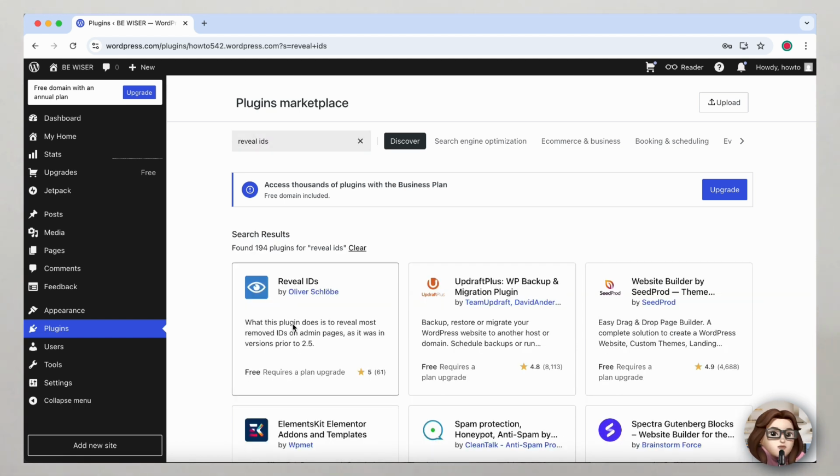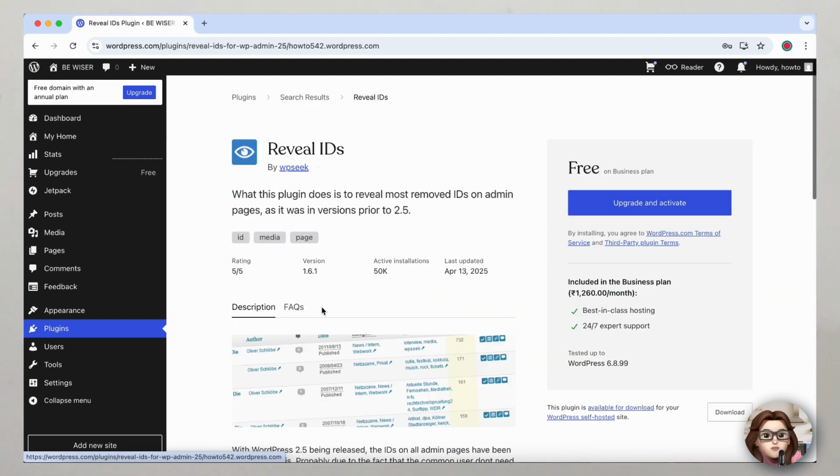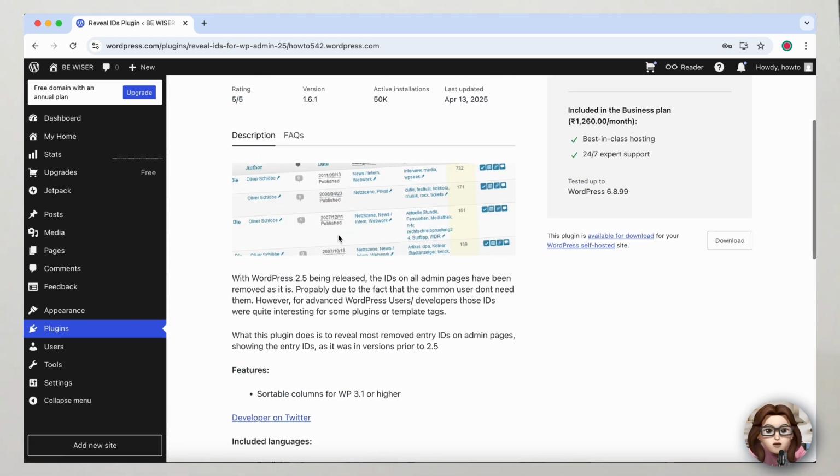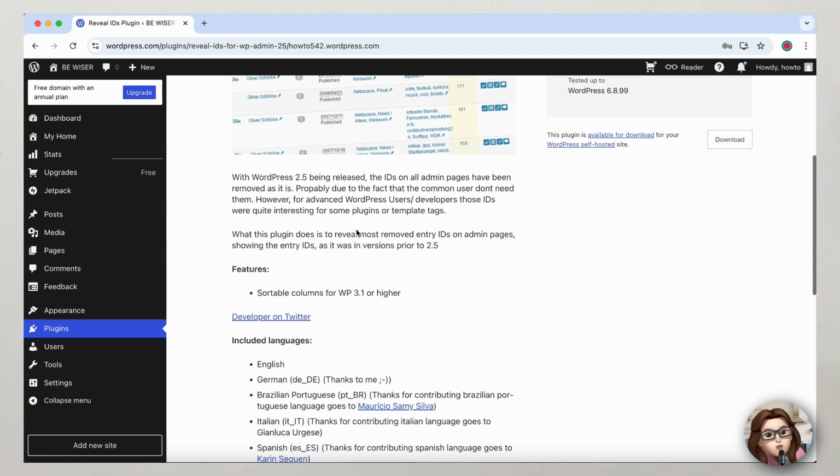This plugin does exactly what it says. It reveals ID numbers for posts, pages, and users. Click Install Now, then Activate to get it running.